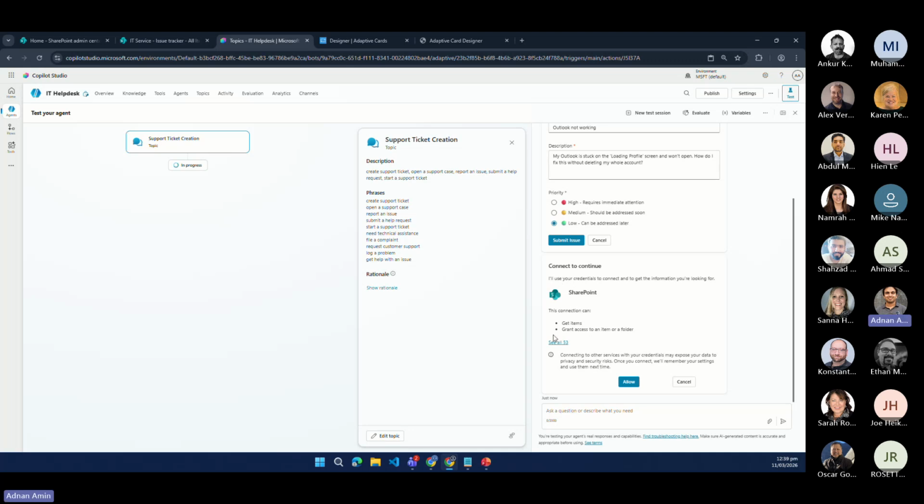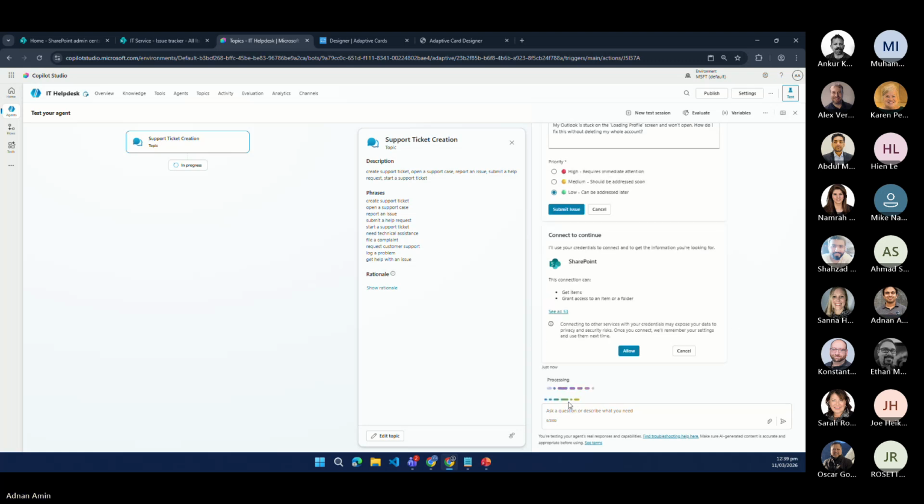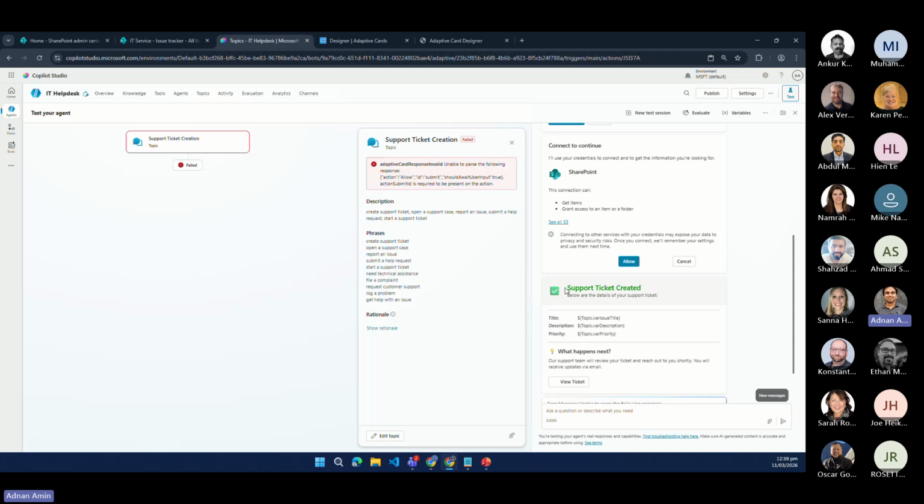Connecting to SharePoint. This is the first time it's connecting to SharePoint because I haven't done any security settings or SSO configuration, so I need to allow the access here. These are things you can identify while testing. It's showing me that the support ticket is created but not showing any information here. Something went wrong. Let me check it.